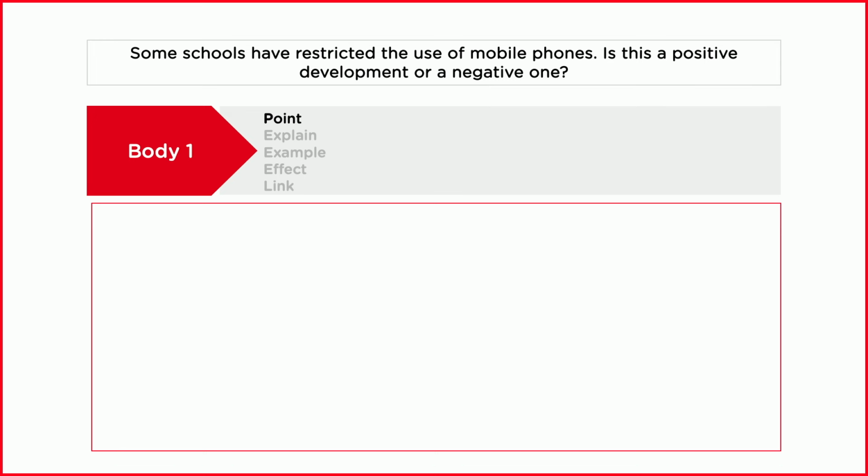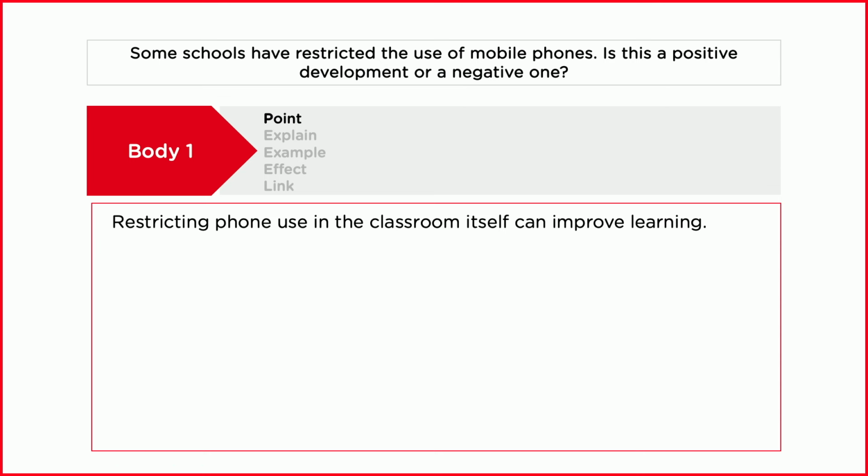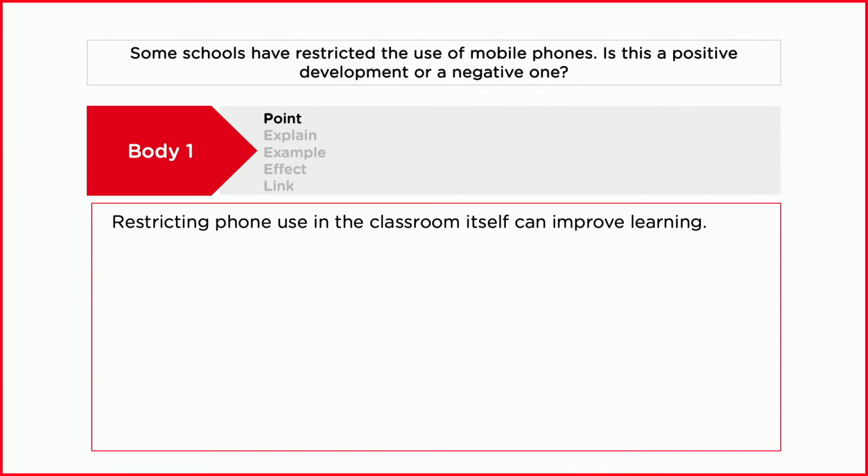So I'm going to give you the first sentence and then I'm going to ask you a question. Okay, so we're going to write together, sort of. Here is my main point for this paragraph, my topic sentence. Restricting phone use in the classroom itself can improve learning. This is the main point, the big idea. Okay, so there we go. We've got the first sentence.